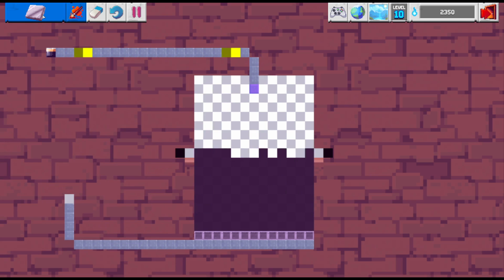E-drain can drain away any liquids or gases that touch it. Each electrode will toggle the drain open or closed.